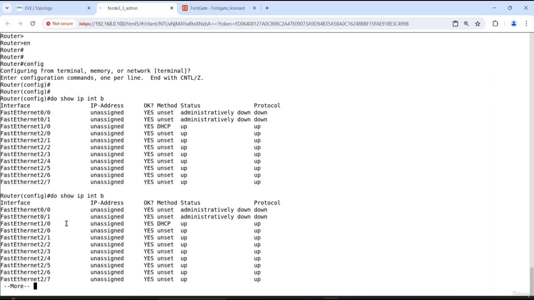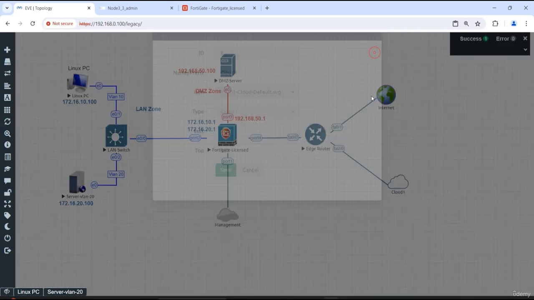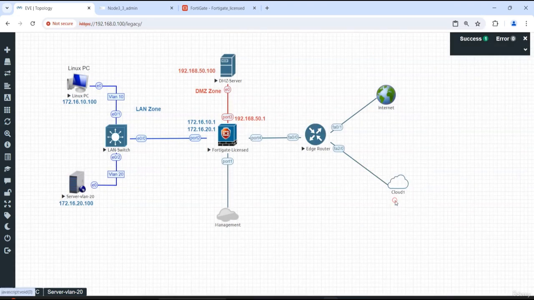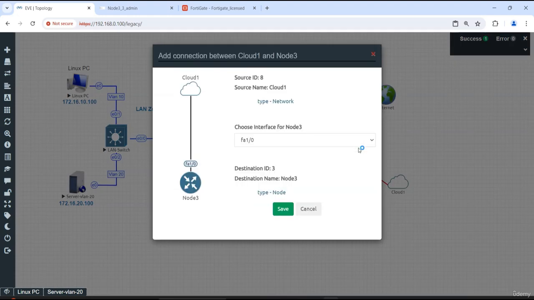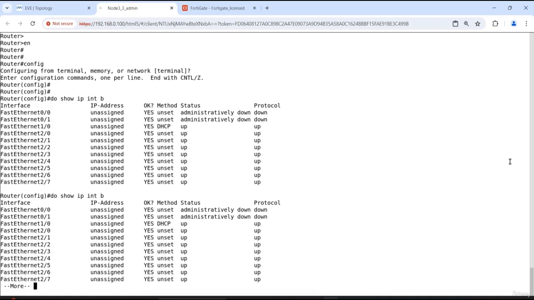So we have configured this DHCP at FastEthernet 1/0, right? However, last time we connected this to 2/0. So we need to modify it. Basically, we need to delete the link. Right now it's deleted. We'll establish a new link, and it should be 1/0. Yeah, it's showing 1/0 now. All right, let me go back to this router now.